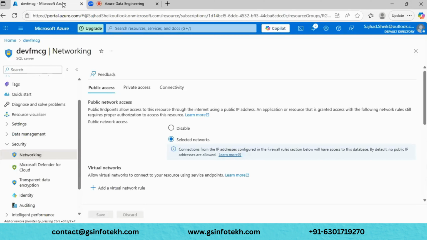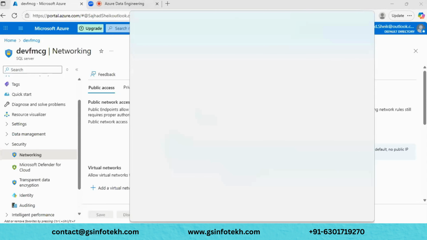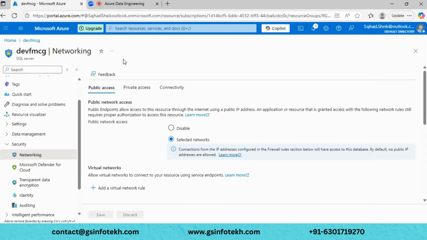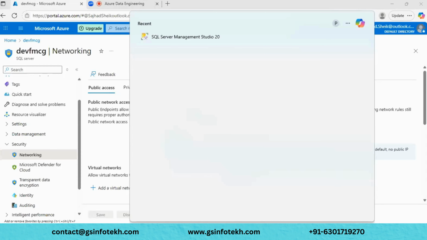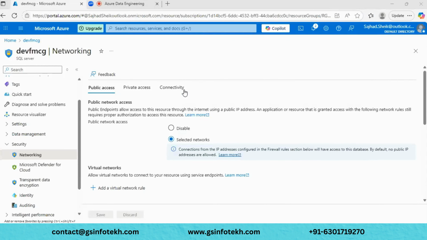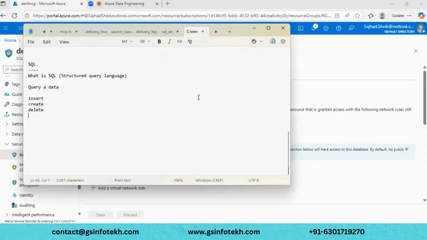Okay, let me give a brief introduction on Azure Data Factory, what is Azure Data Factory, why we need it, and what is the purpose of Azure Data Factory. See, as we know, Azure Data Factory is a cloud-based ETL service. ETL means it is mainly used for extract, transform, and load.